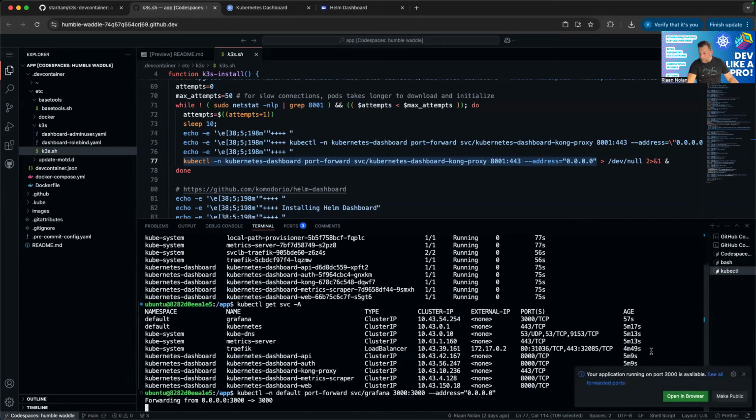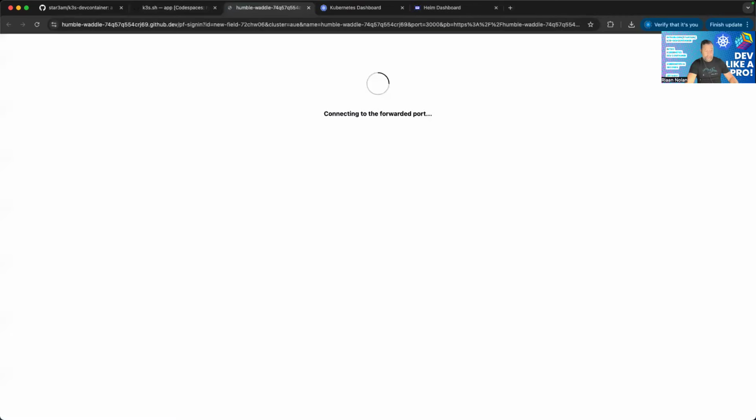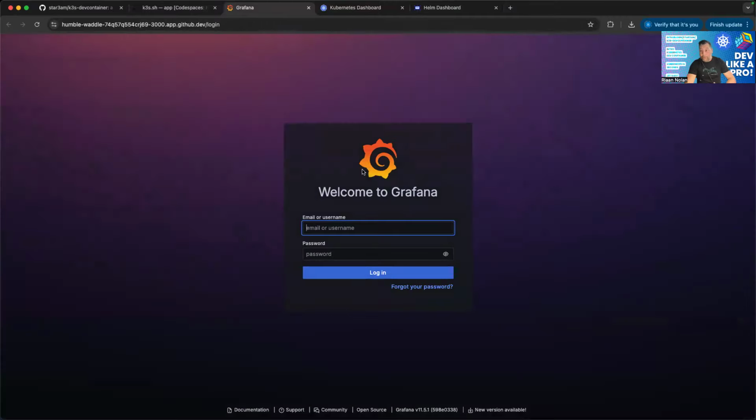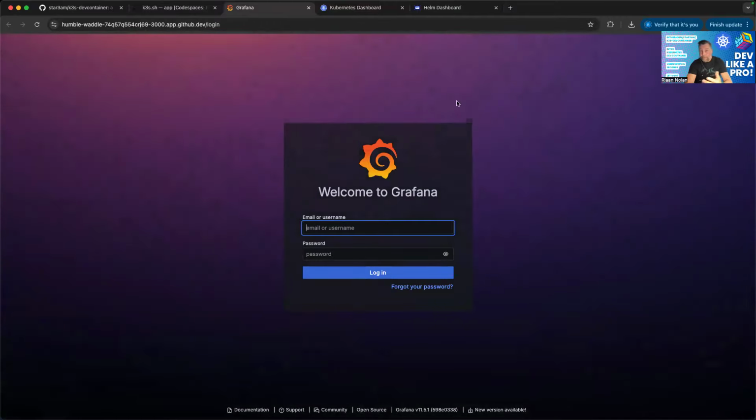Well, there we go. And you now get this pop-up that says it's available. So if we click on open in browser, we can see that we indeed have Grafana running and available to us now.